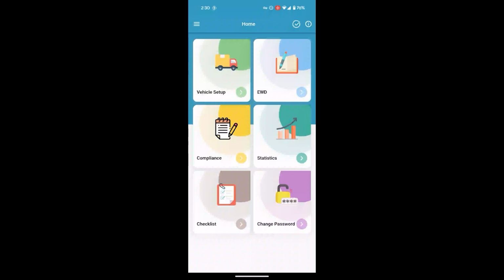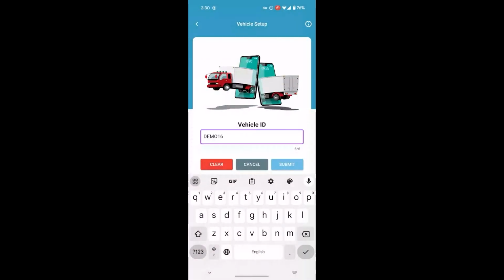To set up your vehicle for the day, you'll first need to go to the Vehicle Setup page and enter your vehicle registration. If you are in the same vehicle as you were in previously, this field will already be filled. You can press Submit and move on to the EWD.